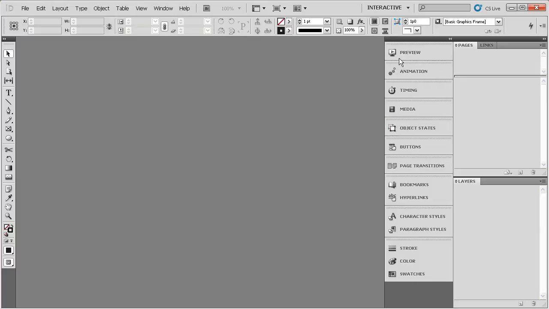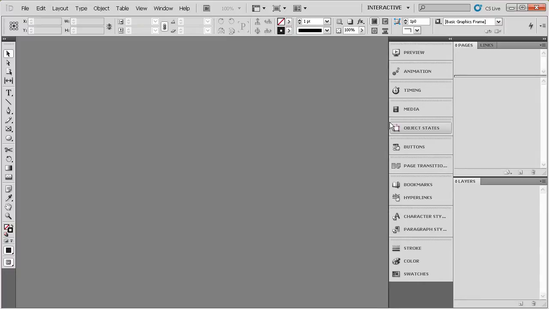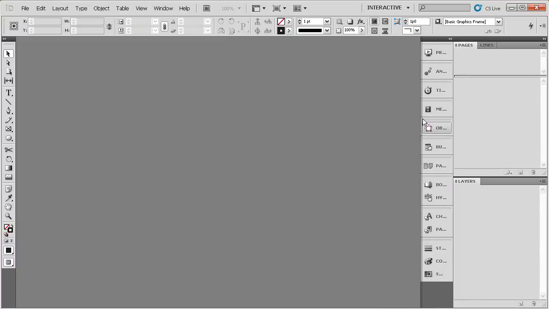Now, if you want, you could leave them like this where they're fully expanded. You can actually read the names for each one of these panels. I have been using these a little while so I can recognize them just by their icons.